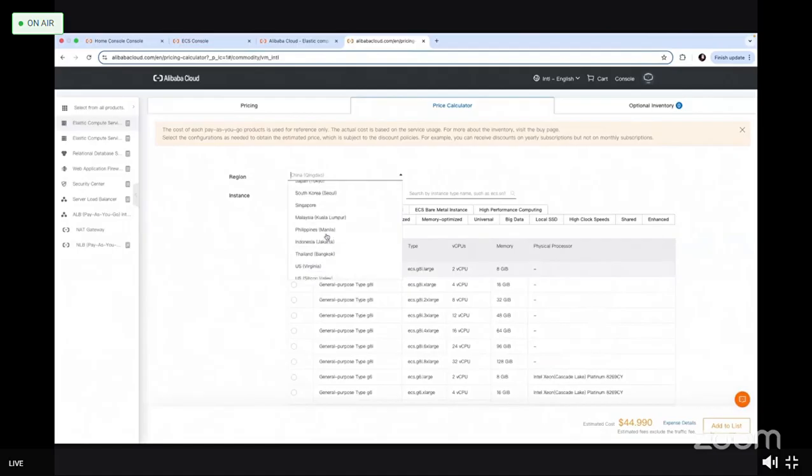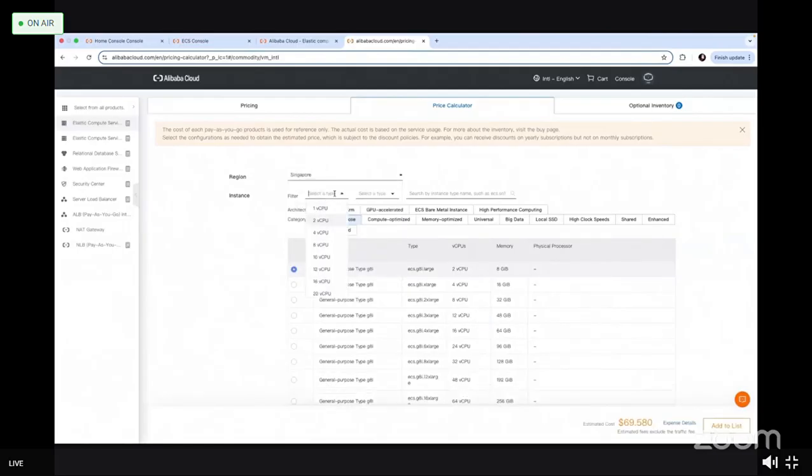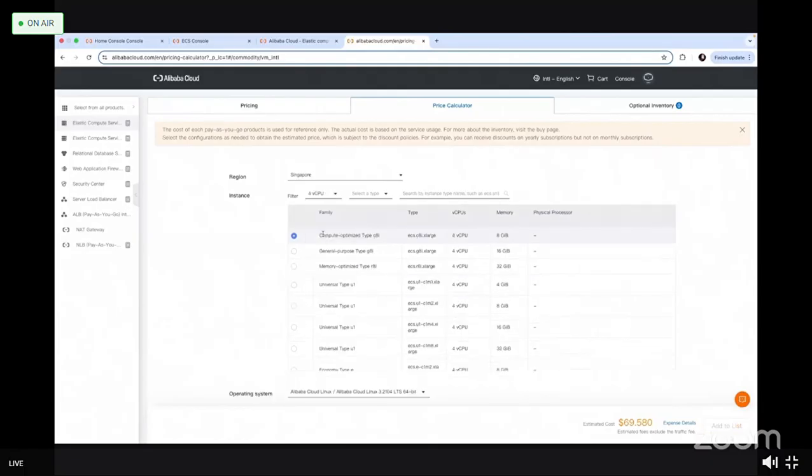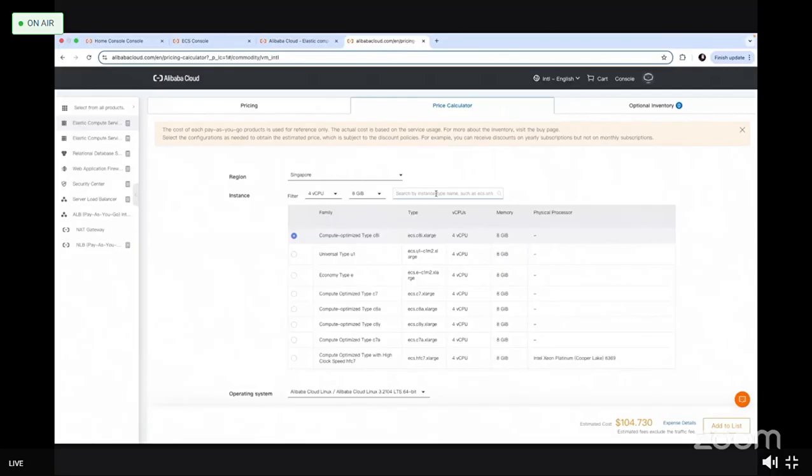Let's say I will choose Singapore, and the instance type. For different types of instances you can go with 4 vCPU, and then we can select the RAM and then the instance type. I just go for this economy type E or the compute optimized. You can see how much it costs.